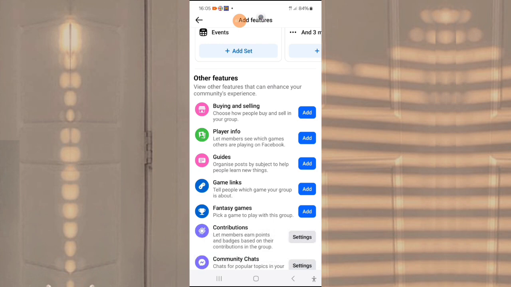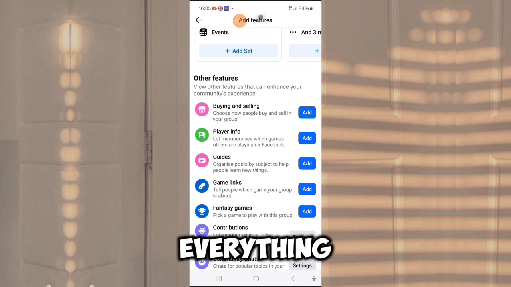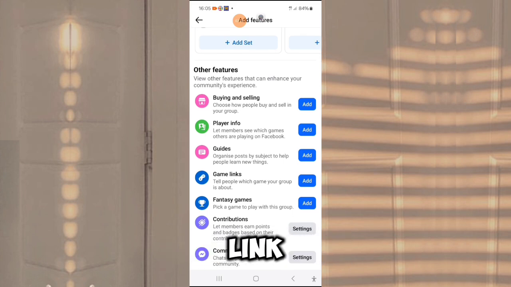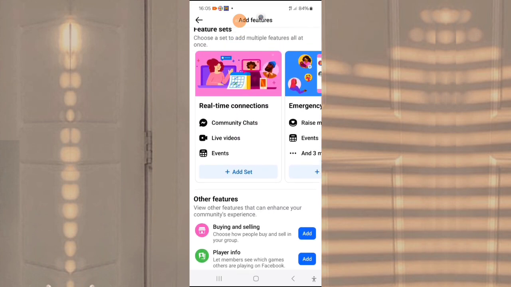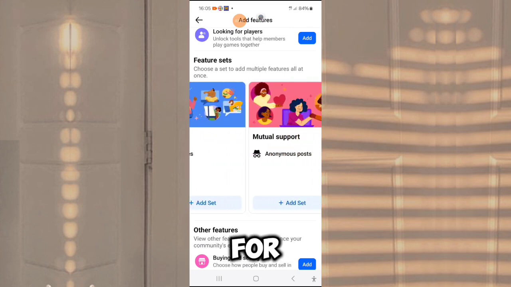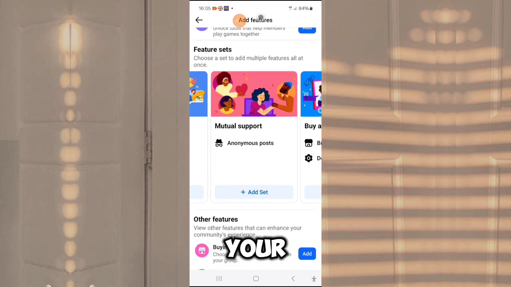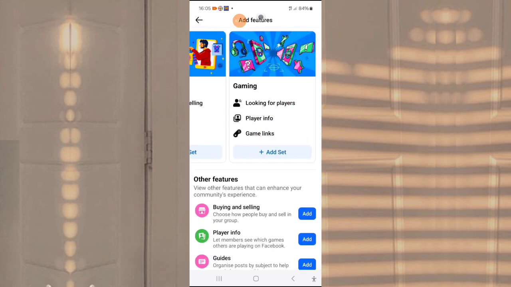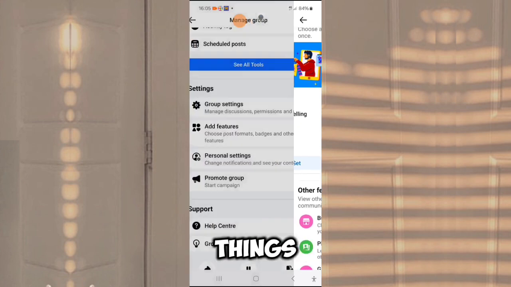Player info lets members see which games others are playing on Facebook. If people are playing on your Facebook group, they can win a badge for that. Also guidance, they can win a badge for that. Game links, fantasy games, and everything. When you see this feature set, you need to set up all this for your fans to win things from you: announcement posts, buying and selling, gaming, and things.